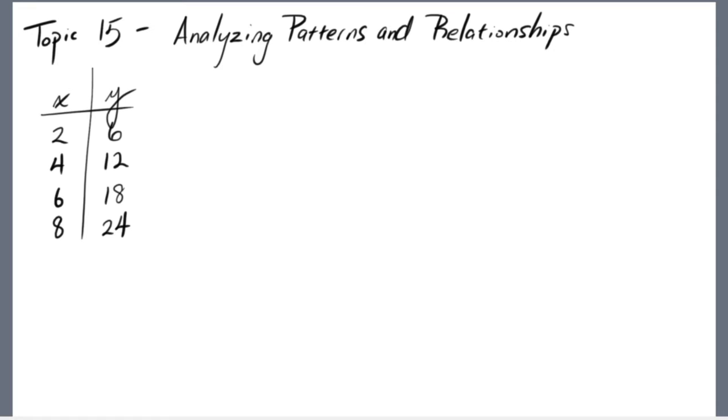All right. So our goal today is to figure out patterns and relationships between two sets of variables. In this case, I set up x and y as our variables. Our goal is to figure out how does x become y. Well, in this case, we have 2 as our first x, and 6 is our first y. So we have to think about how do we get from 2 to 6?